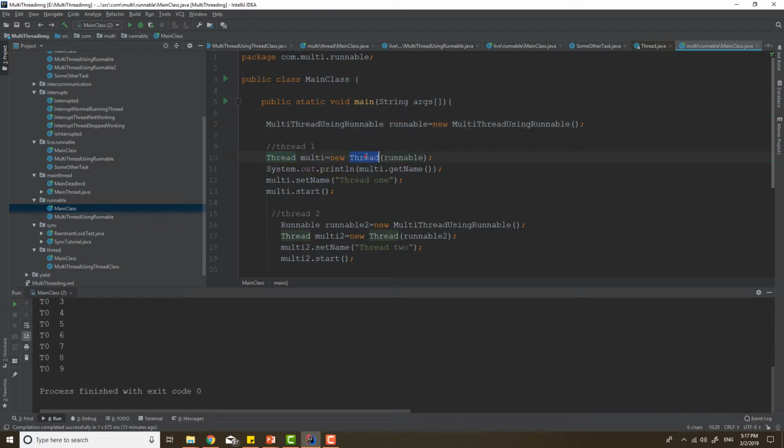Then we will create a new object of the Thread class and pass this object into this Thread class, and this is the way we are telling that hey, we are making a new thread here. Then on that object of the thread we will invoke the start method, and this will go to the run method there. So this is how we have created thread 1 here.